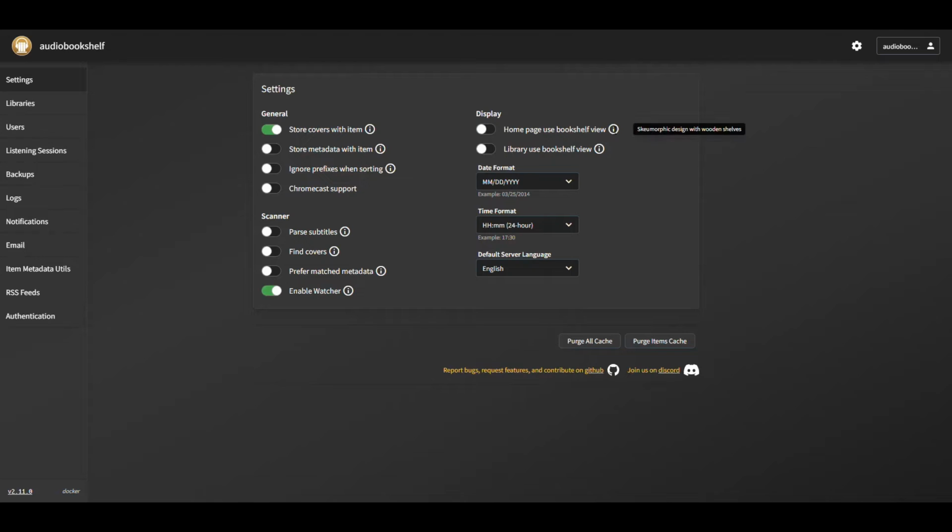And then here, the display homepage. Use bookshelf view. So if we do that, then we'll have that nice little bookshelf that we saw in the screenshots in the repository. And here it has the library use bookshelf view. We can also turn that on to see that bookshelf. And in here we select how we want the time to be displayed and the format of the time. So we can say 12-hour AM PM or 24-hour.